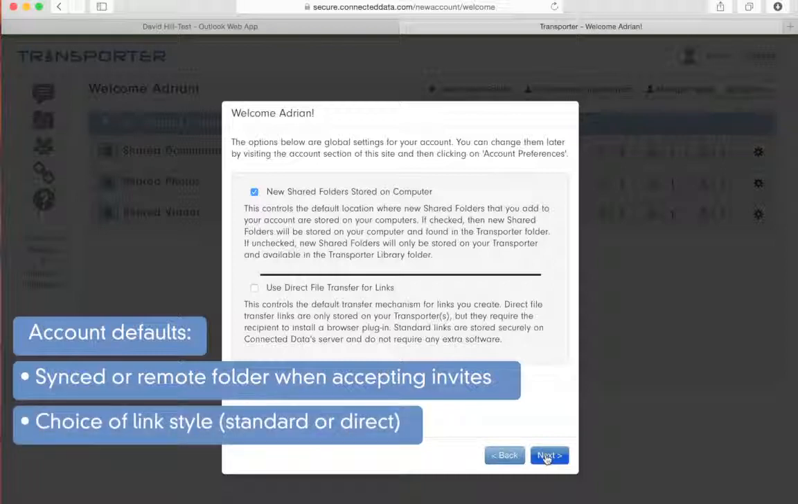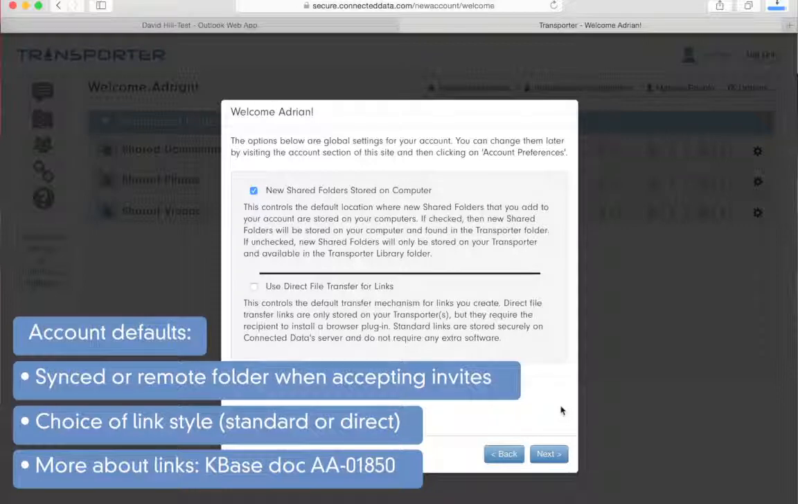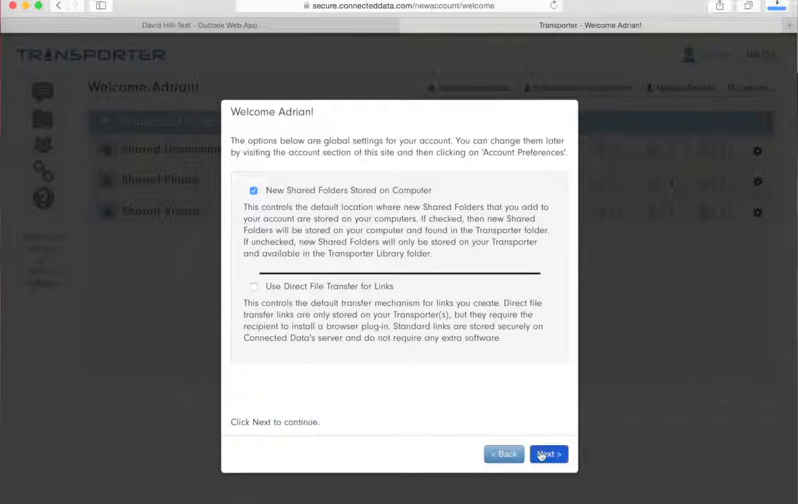The second option, use direct file transfer for links, refers to our two different styles of links. Our original style of links are known as direct links, meaning that the files reside only on your Transporter. This is a more secure form of linking files, but it requires that the recipient download one of two different pieces of helper software. Our new standard link style allows you to place your files on our secure servers from which your recipients may download the file directly without having to install any additional software. For now, we are going to leave both of these settings at default and click Next.